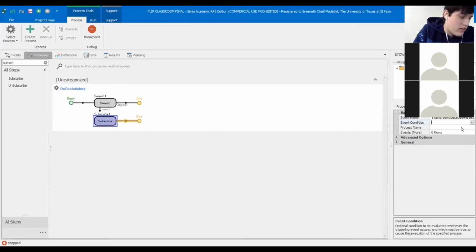Okay, so now we have to change the condition. We're gonna write truck fleet management dot tokens in process dot number items equal signs 0. Okay, that's for the event condition.